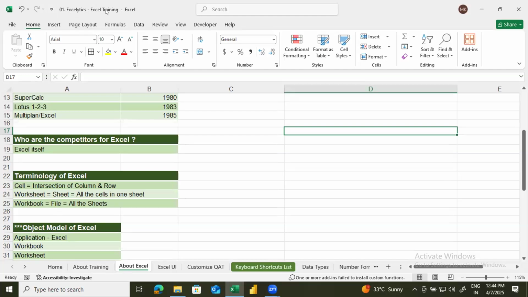Excelytics Excel training is the current file name. This is the workbook, or considered as a file, which has different sheets. It has a home sheet. This is home. This is about training. Right now I am in the About Excel sheet. These are the different sheets within this workbook or within this file.